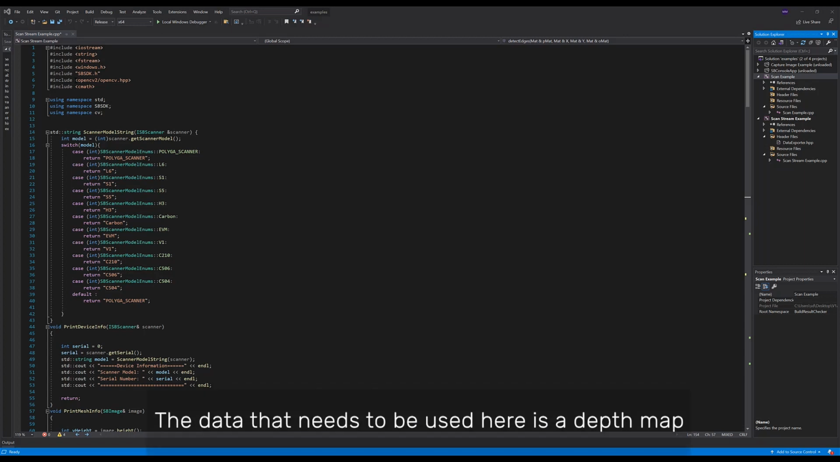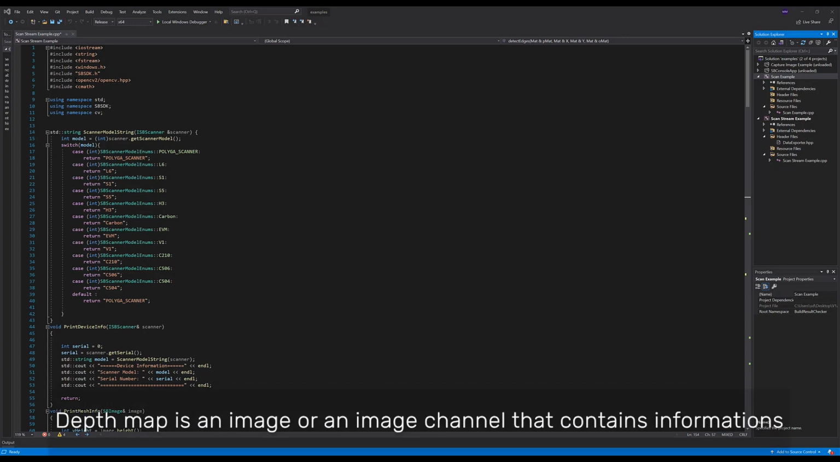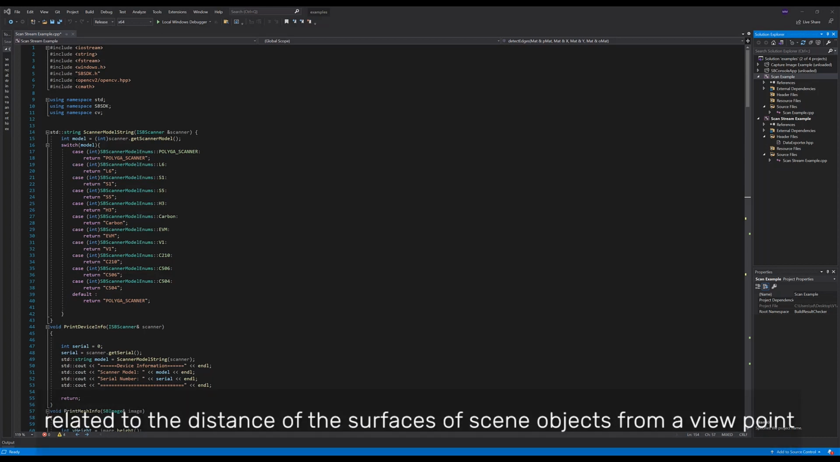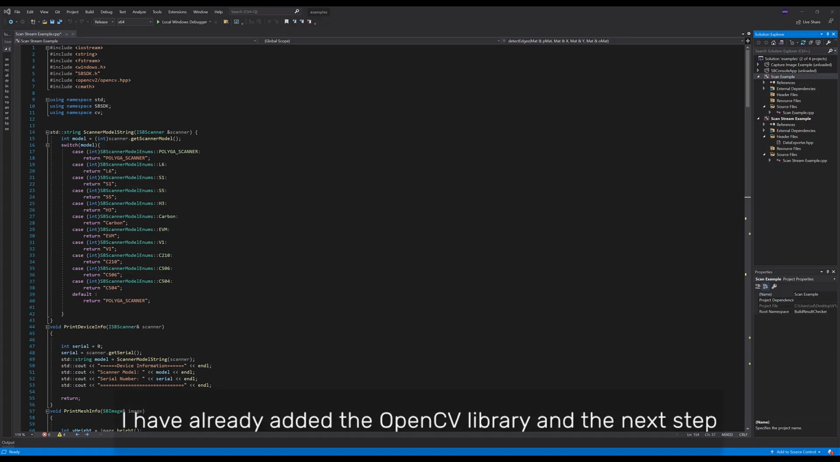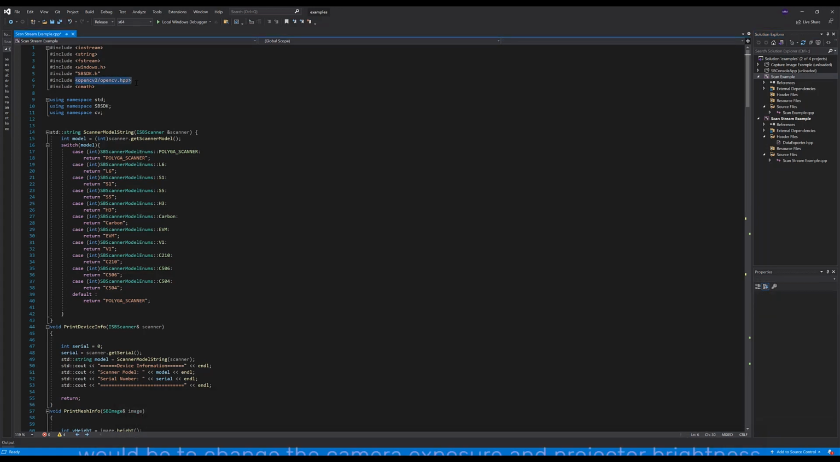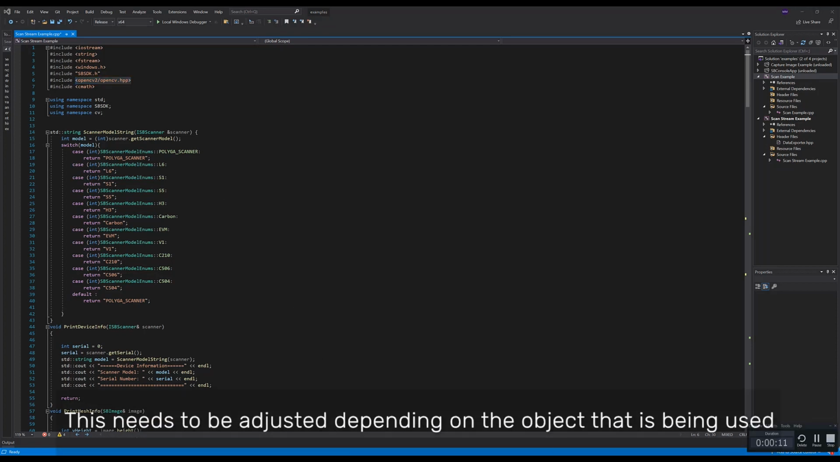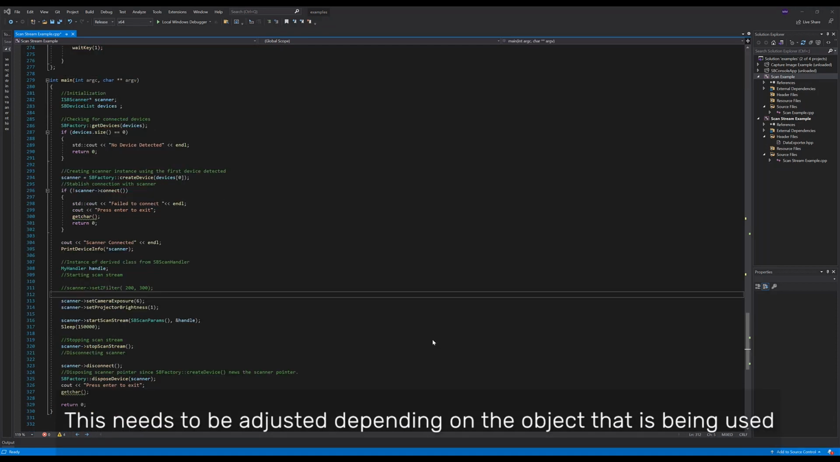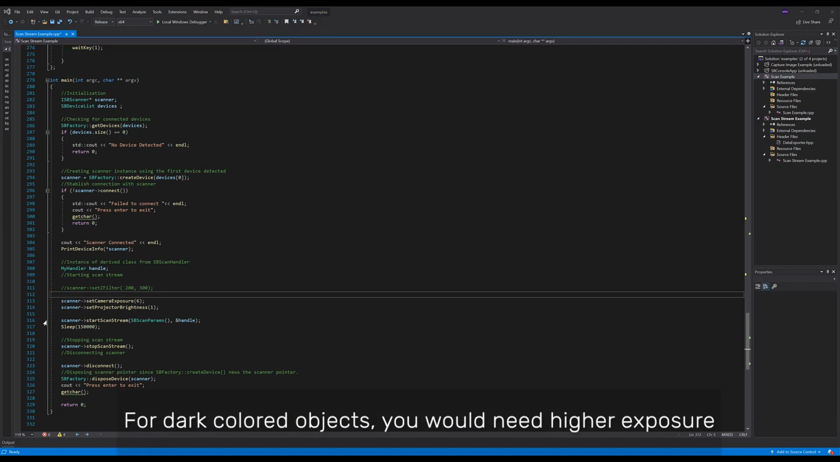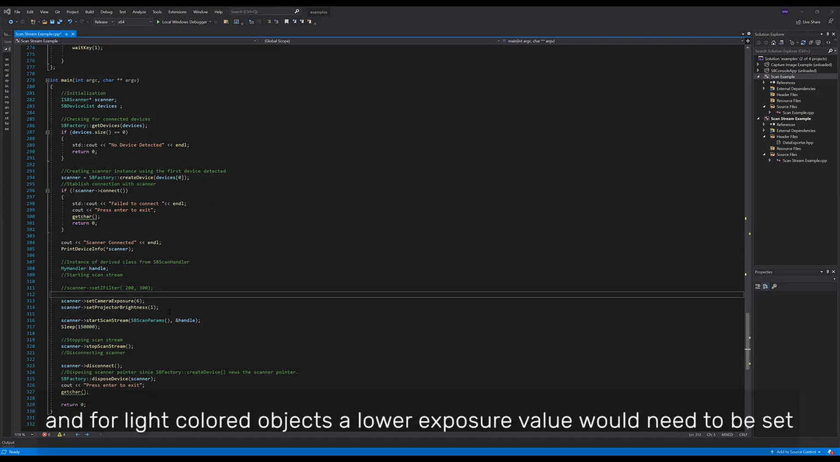The data that needs to be used here is a depth map. A depth map is an image or an image channel that contains information related to the distance of surfaces of scene objects from a viewpoint. I have already added the OpenCV library, and the next step would be to change the camera exposure and projector brightness. This needs to be adjusted depending on the objects that are being used. For dark colored objects, you would need higher exposure, and for light colored objects, lower exposure would need to be set.